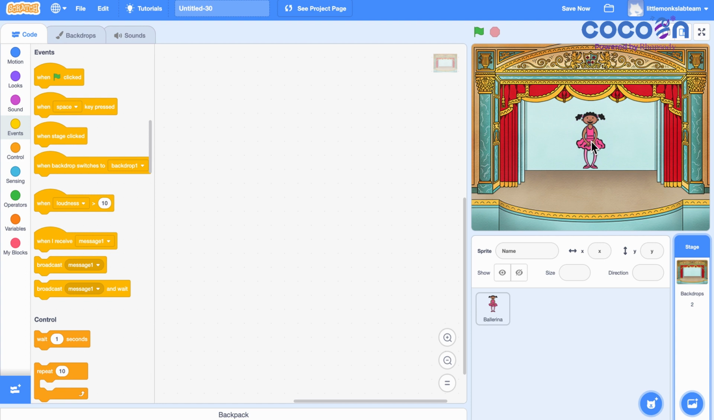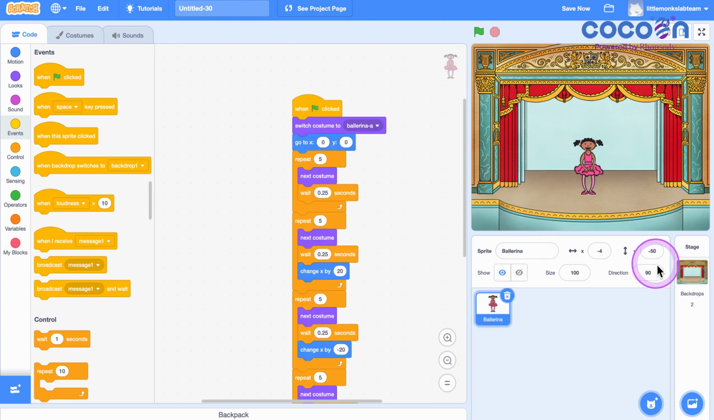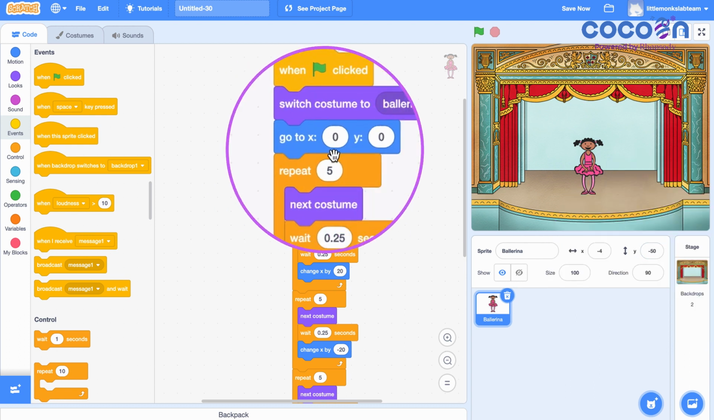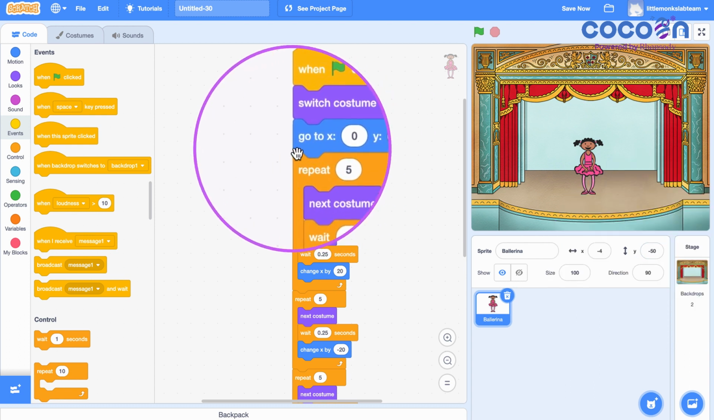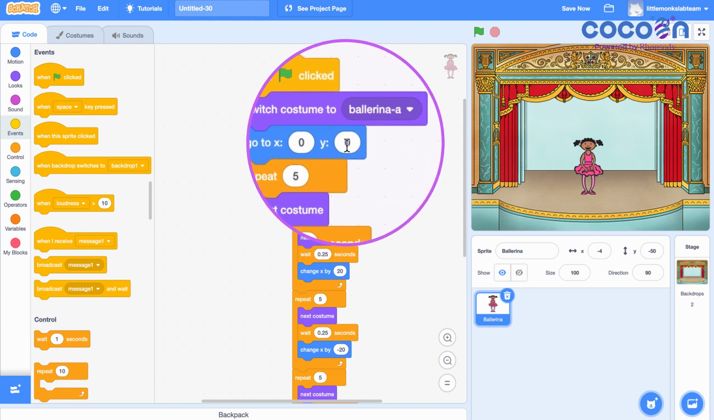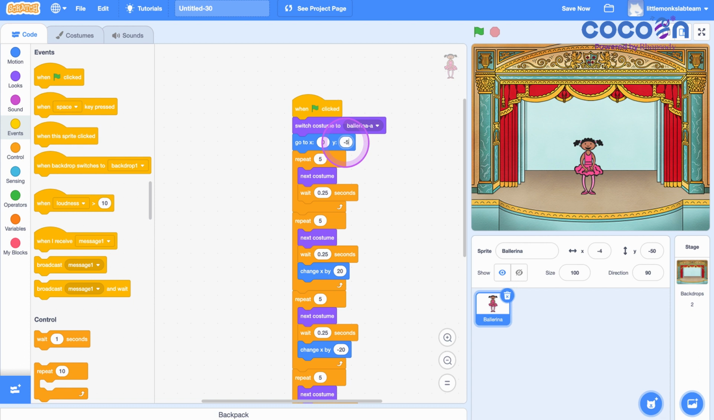Let us make our ballerina stand on the stage. So y is -50 at this position, which means in our code, we need to change the instruction go to x0, y0 as go to x0, y -50.